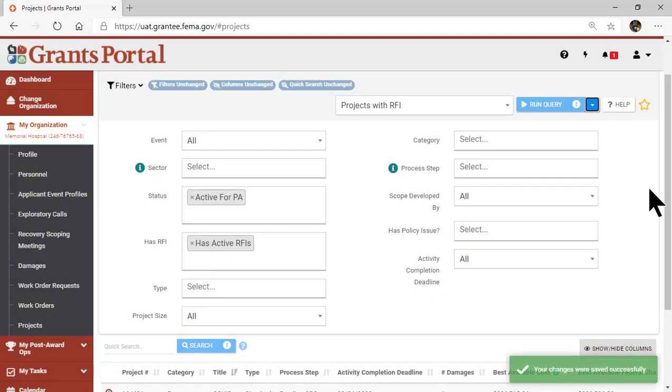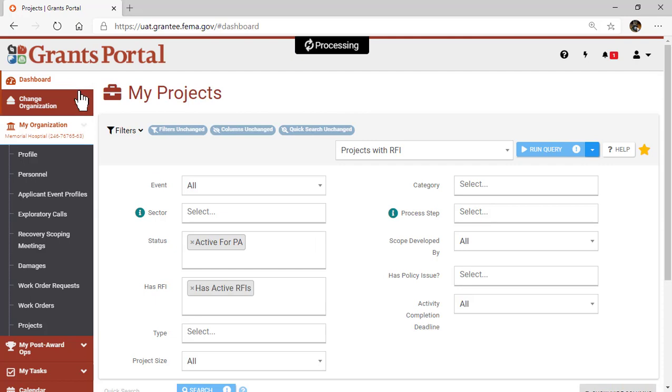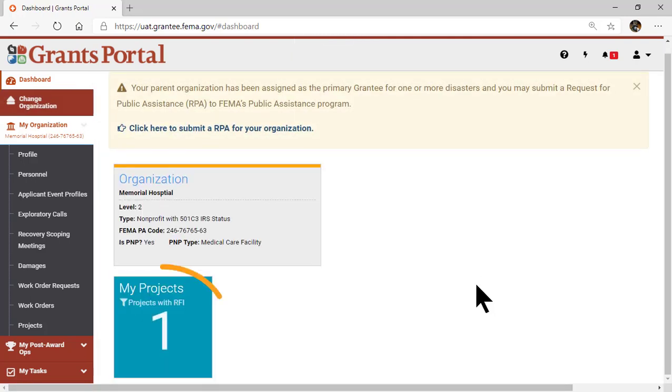Now that I've saved that list, I can make it into a tile. So I'm going to come up and click the gold star. Once it fills in and I get this green success box, I can go back to my dashboard and see that I currently have one project with RFI. This is going to show you all projects with RFIs regardless if they're streamlined or not.